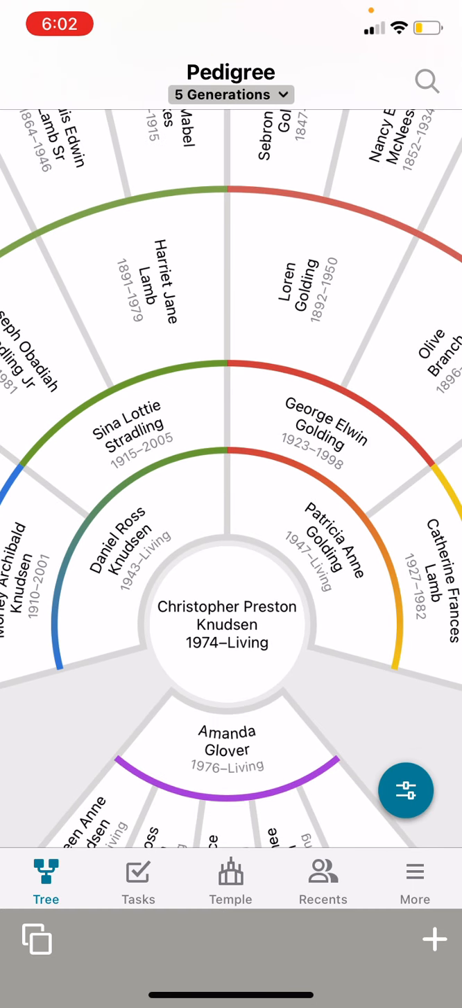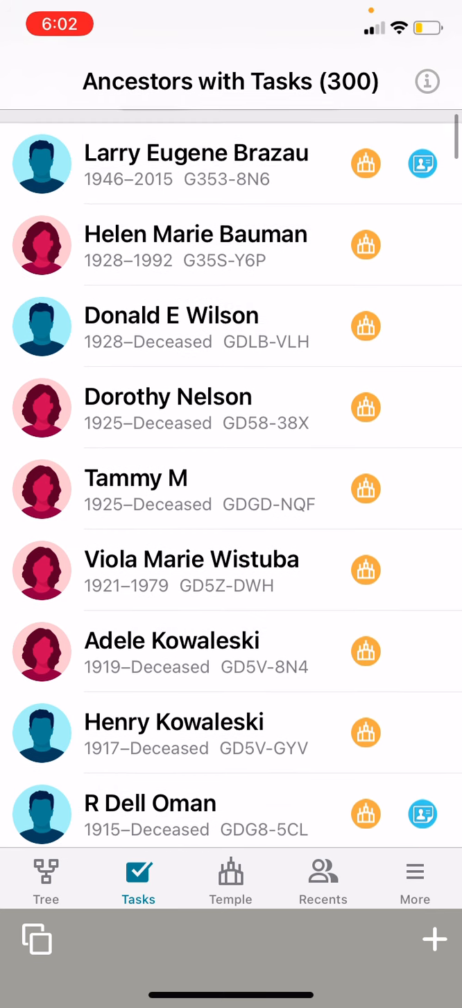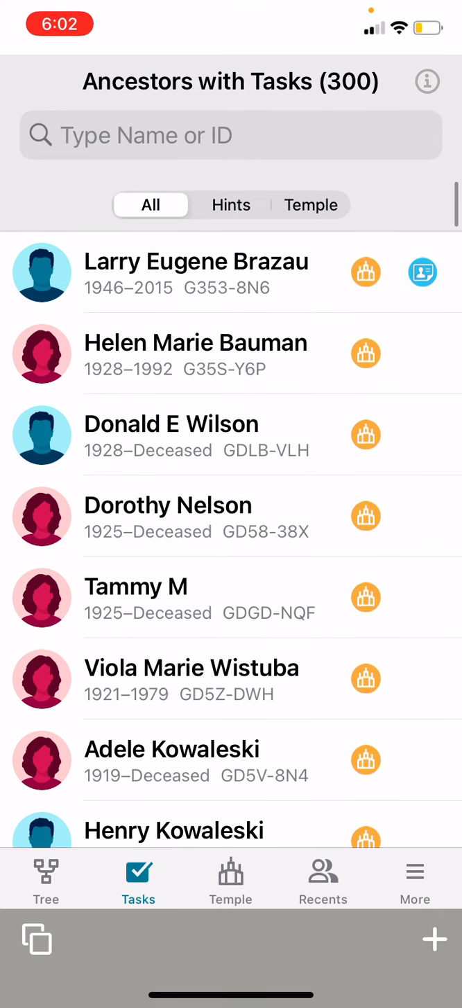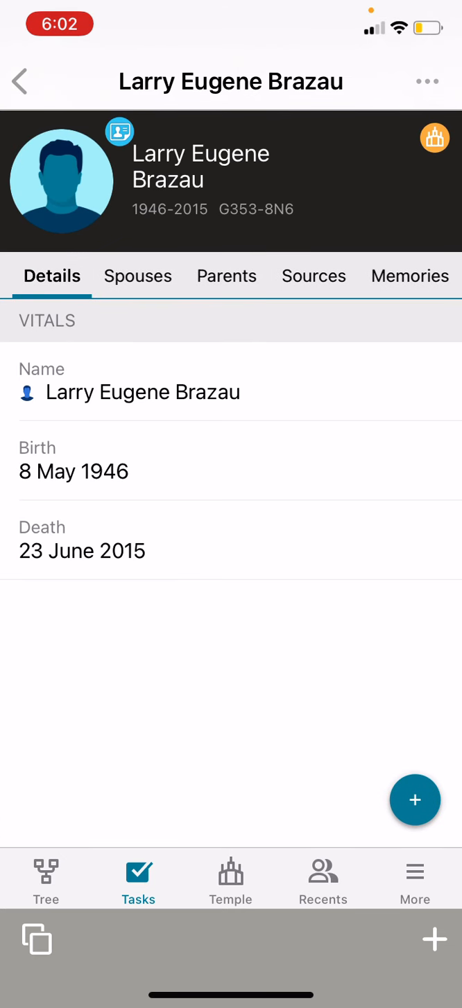The first tab is Tree. The second tab is Tasks. We're going to click on that Tasks button. And I'm going to pull down on this list, and that brings up the option of switching over to just record hints. So I'm going to click on that Hints button. And our first one is Larry Brazau. And let's go ahead and see what he has to do. So we're going to click on that.